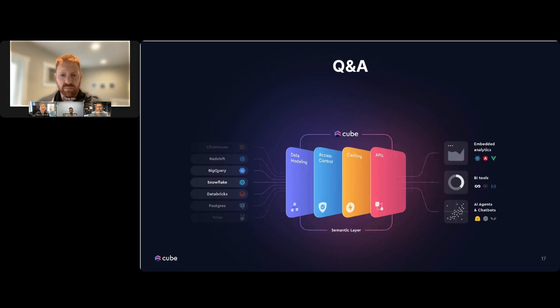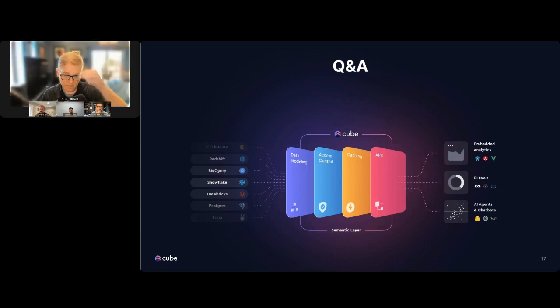Cool. We have another Cube question. A user asks, what percentage of Cube users are using Cube on top of a data warehouse versus an operational database, for example, Postgres? That is sort of tough to say. I think from our telemetry, our most common data sources are Snowflake and Databricks, like one and two. And then some of the other cloud data warehouses from the hyperscalers, like BigQuery and Redshift, are very common.